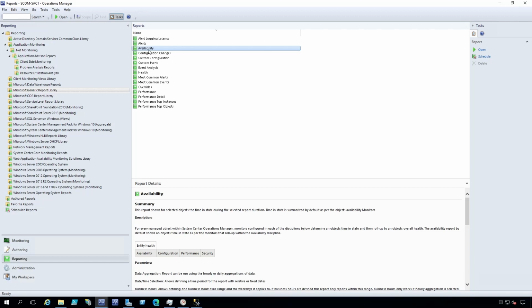That one can be useful to get an idea of what your availability is for any object in SCOM. So it can be the whole computer, it can be a specific drive on some computer somewhere, it can be a specific SQL instance, it can be a domain controller. Any individual object that SCOM monitors, you can run an availability report against that object.